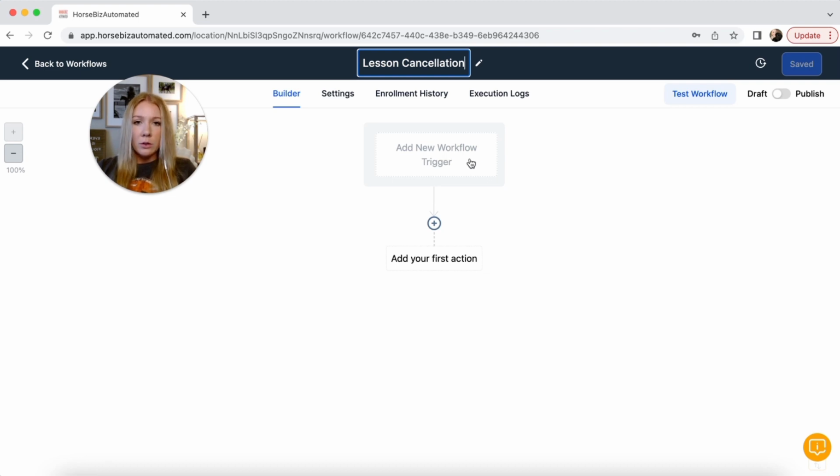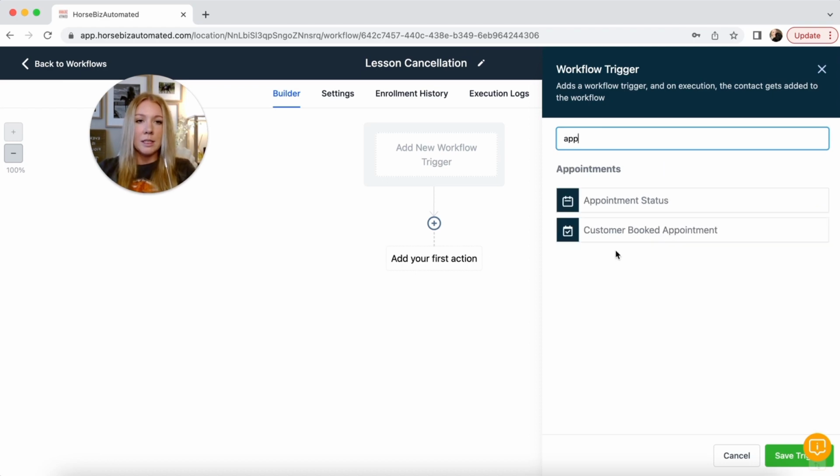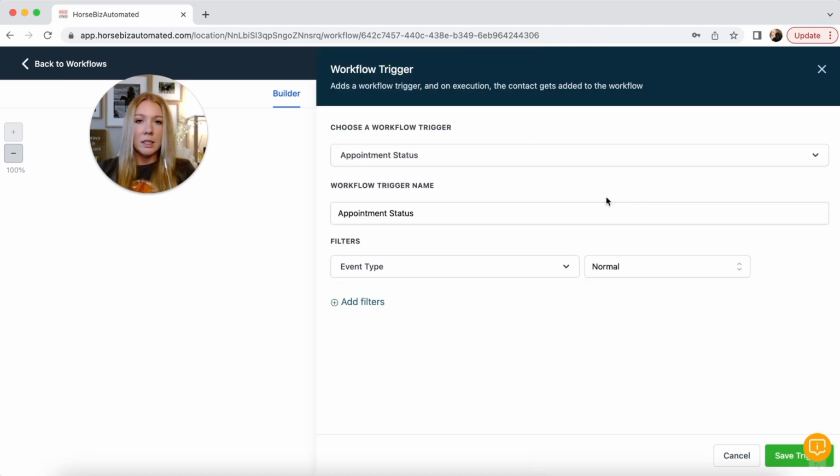So the first thing we'll do is set up our trigger here, and our trigger is going to be appointment status. And so this is why it's important that you are only booking your lessons within the HorseBiz automated calendars, because what's going to trigger this email to be sent is when an appointment status is changed to canceled or no show.